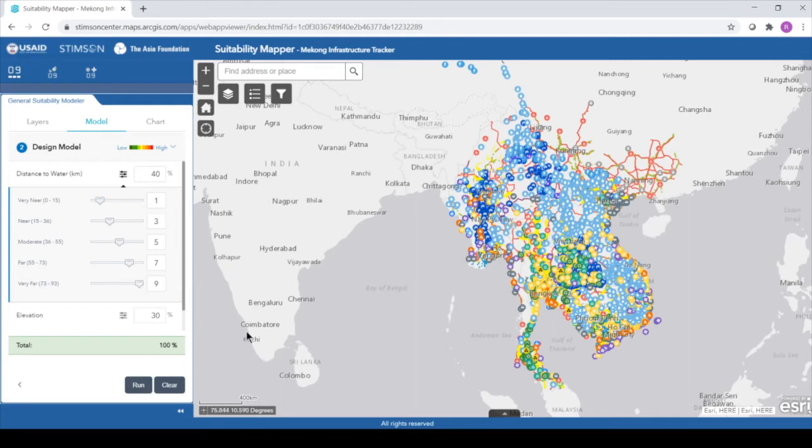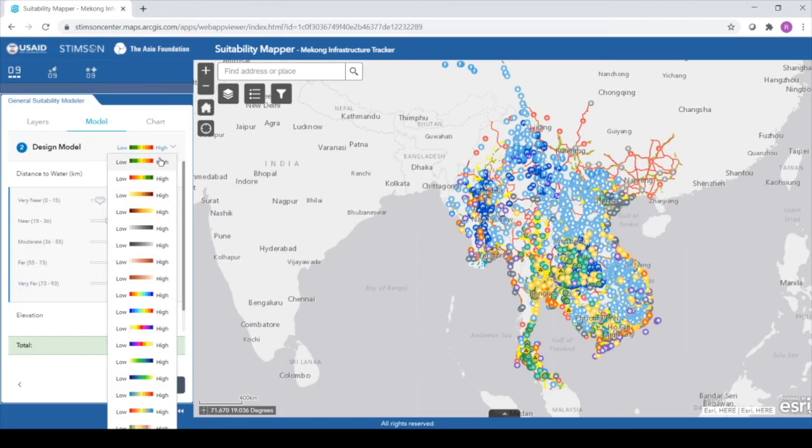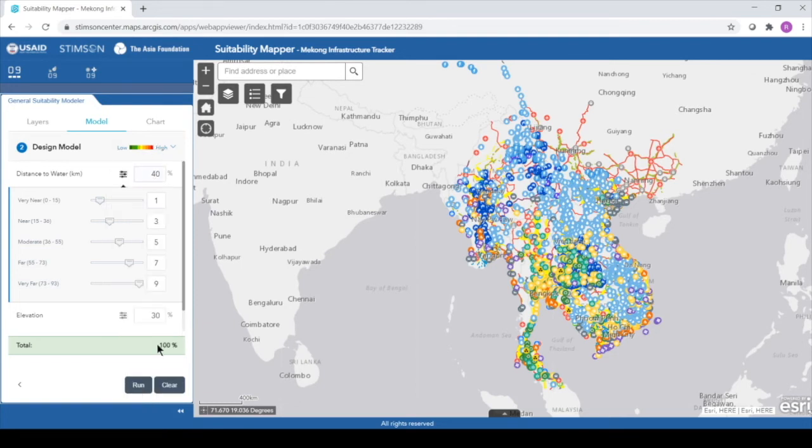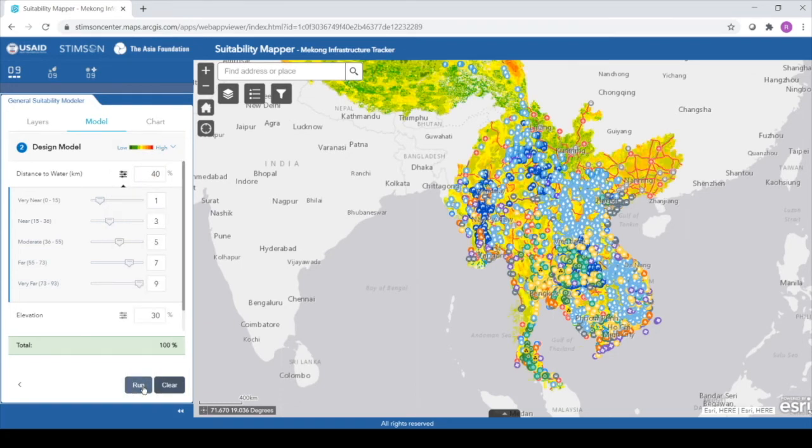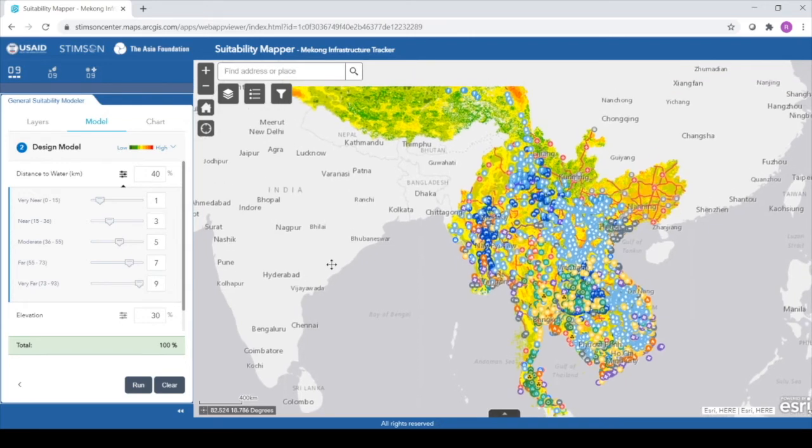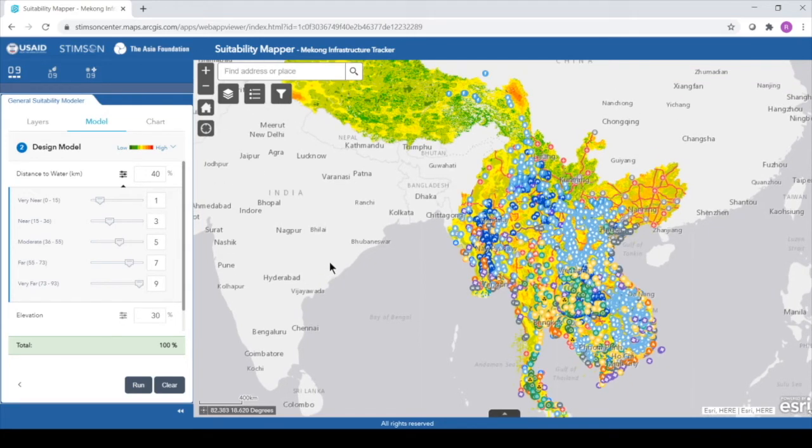Before running the process, you may set a color scheme for your model by selecting one of the options displayed. Once you've designed your model, you click Run and the tool will generate a suitability map layer. Processing time may vary depending on how complicated or large your model is.